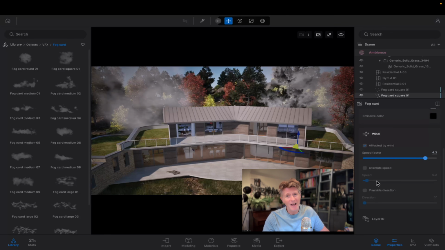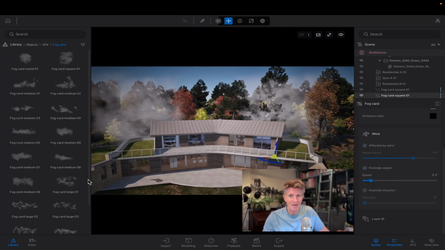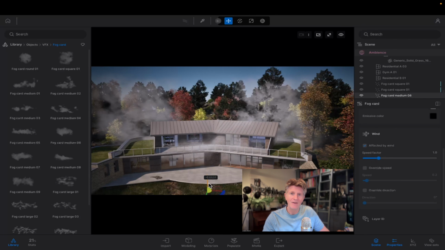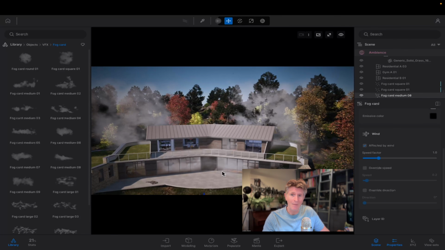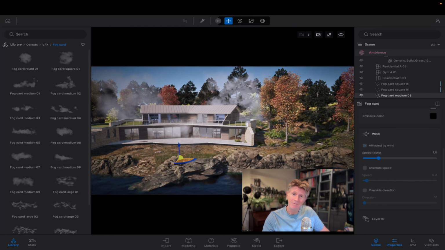So I've noticed there's loads of cool settings for the fog cards, things like affected by wind, you can see them blowing across the scene. Also changing things like the opacity and the density as well. But what do you think about this? I think it really adds a lot of atmosphere into your designs, and it means that you can basically really enhance that atmospheric sort of feel and look of your project very, very easily.